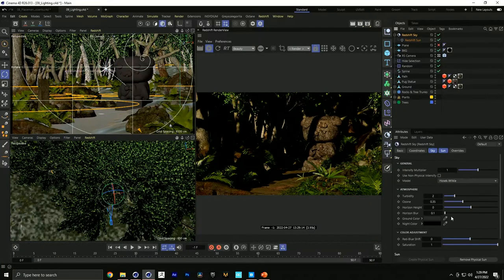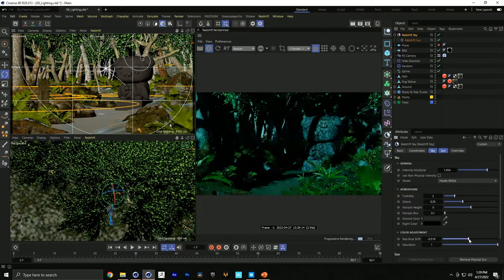We can go into the Redshift sky. You can crank up the intensity here and brighten everything up. You can also do this red-blue hue shift, which is kind of interesting, where you can get this nice tint as this updates. So again, injecting color. Think of all the emotion attached to color that you can start injecting in your scene as well. So we got this base lighting here.